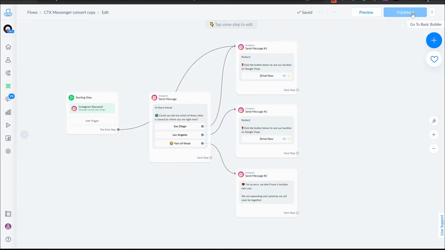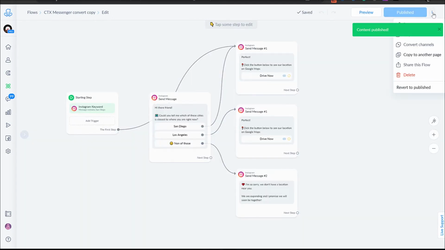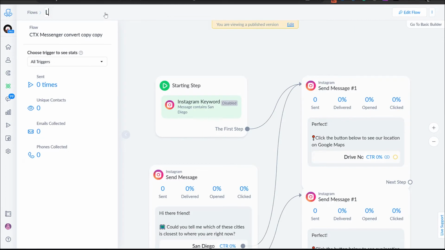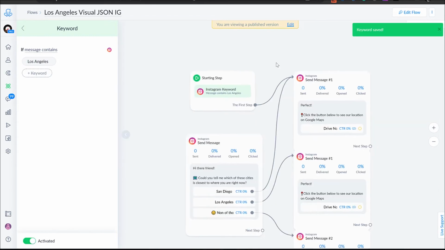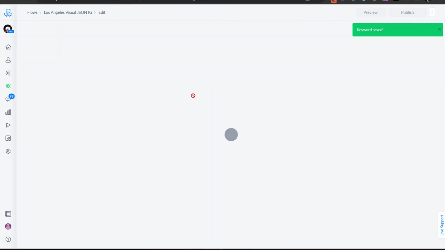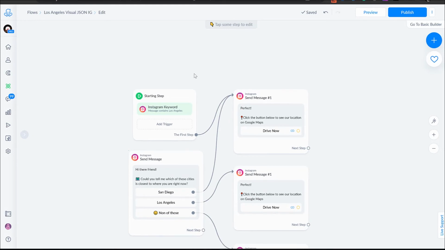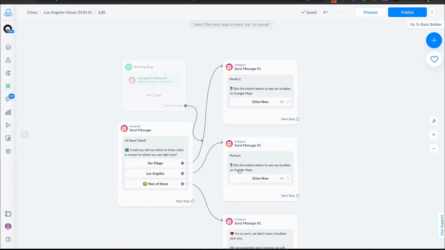Boom, publish. You want to duplicate this. We can name this one Los Angeles. Los Angeles visual JSON IG, just to keep everything tidy. We can click here, and we're going to transform this one into Los Angeles. Enable. And of course, we need to move the little knob. So this one ties into the Los Angeles version, and click publish.